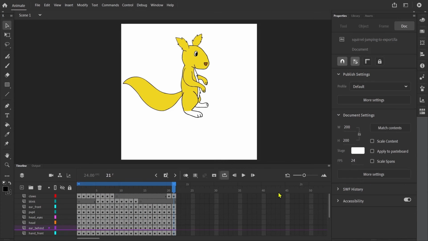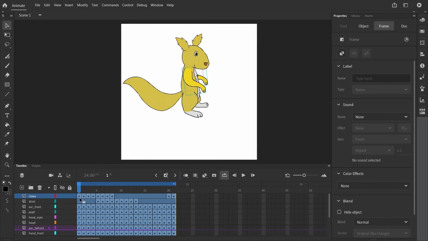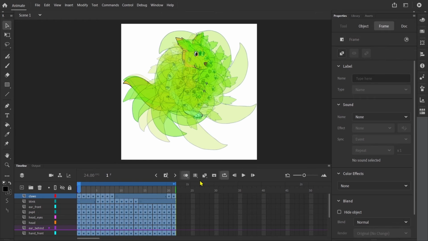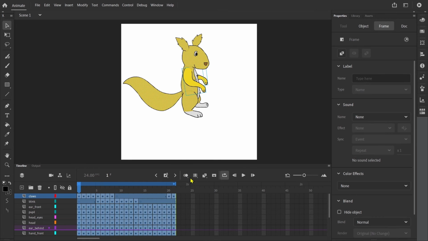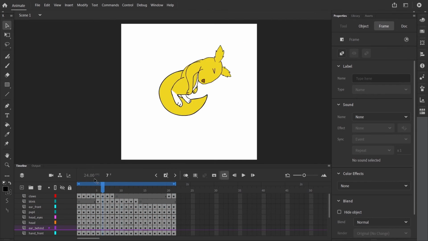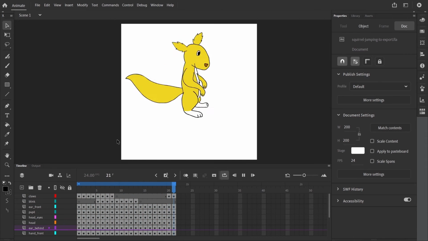We need to export it as a PNG sequence. To do that correctly, we need to ensure that it doesn't stick out of the artboard in any frame and it has one common center. In this case, it's the middle of the squirrel's belly. When we play it, it just seems to spin around.